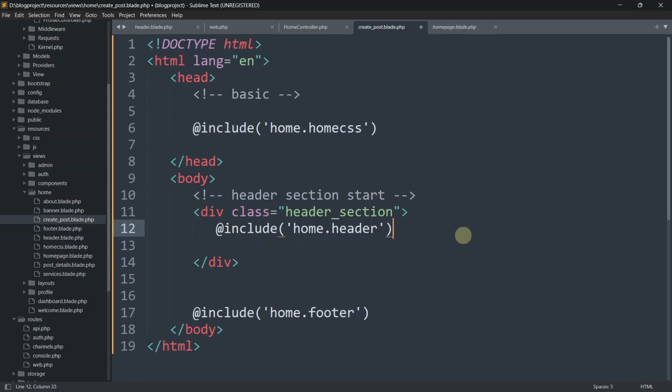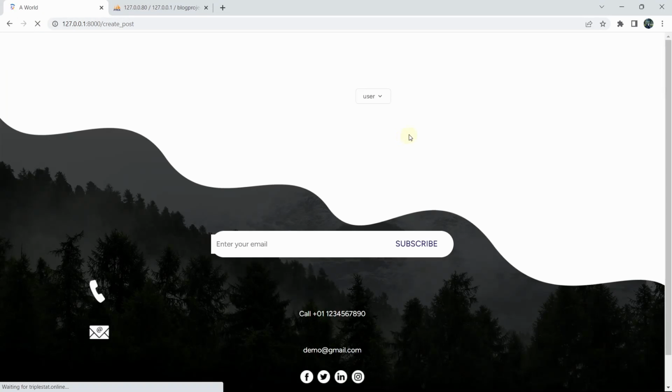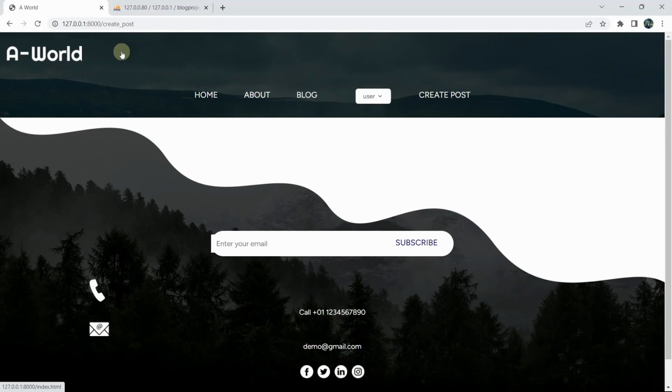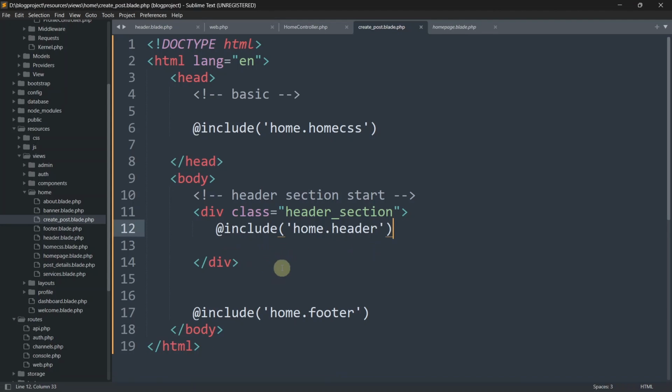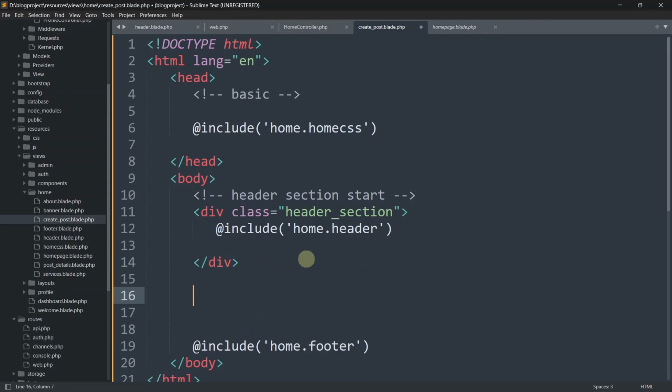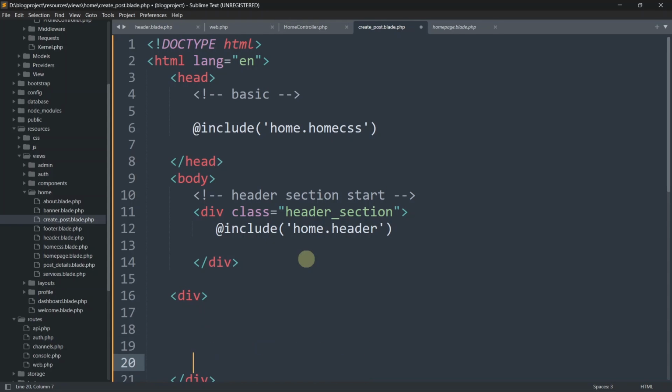Let's save this now, and if we refresh our browser over here, you can see we have the header section and the footer section. Inside them we'll have some input fields for title, description, for image, and a submit button. So let's go back to our code, and here let's write the form. Let's keep the form inside a div. So inside this div we'll have a form.